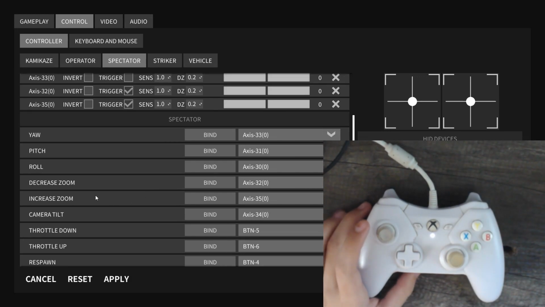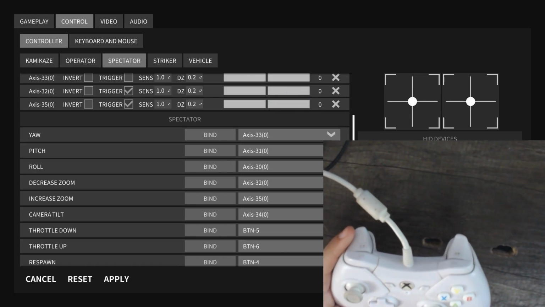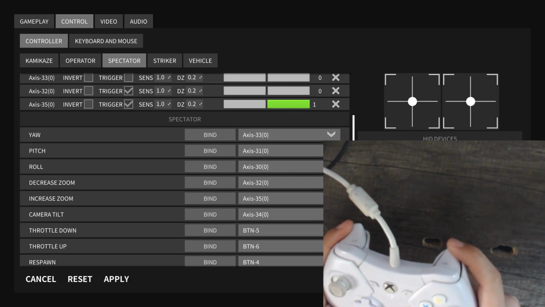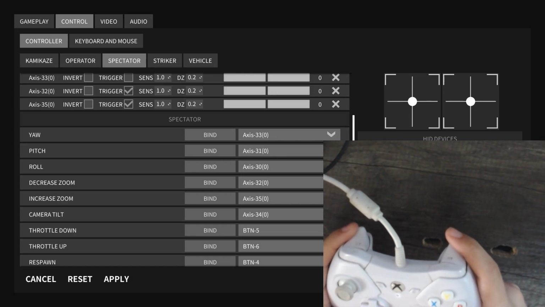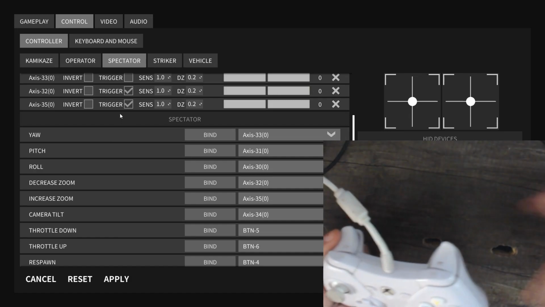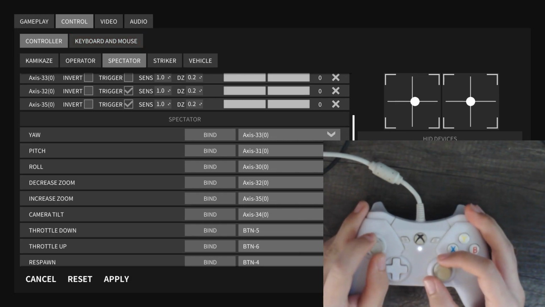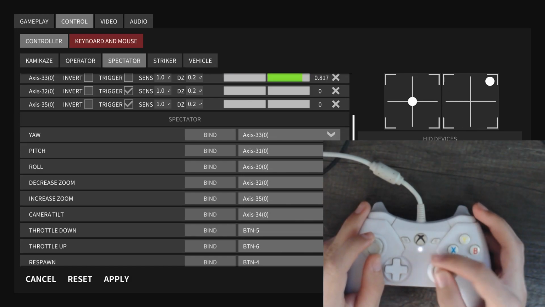You also have increase and decrease zoom, which right now for me is my triggers. So you can see increase, decrease, increase zoom is axis 32. Oh, 32, sorry, that's decrease. Decrease zoom is axis 32. Increase zoom is axis 35. You can see those are the triggers. And then I have the yaw, pitch, and roll bound the same as the KamikazeDrone.